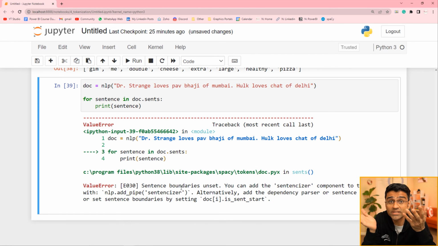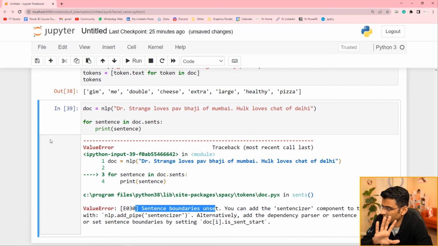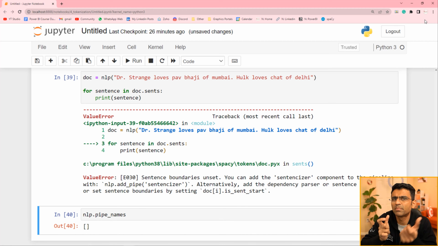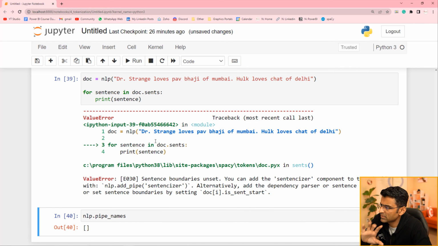This is not working. What is the error? Let's read. It is saying my NLP pipeline is kind of blank. That's what this error means. So if you do nlp.pipe_names, that pipeline is blank. And what does that pipeline mean?